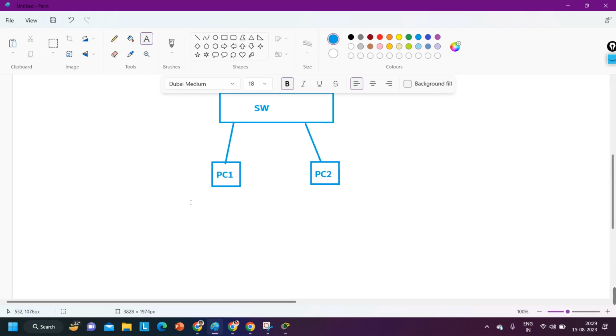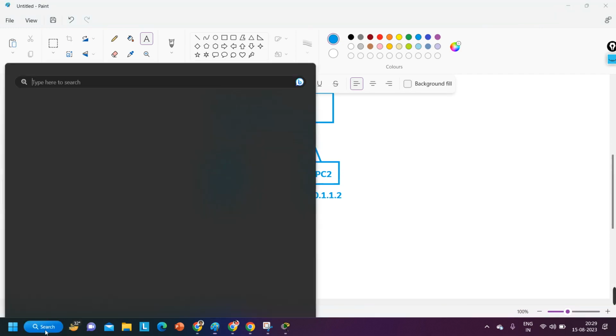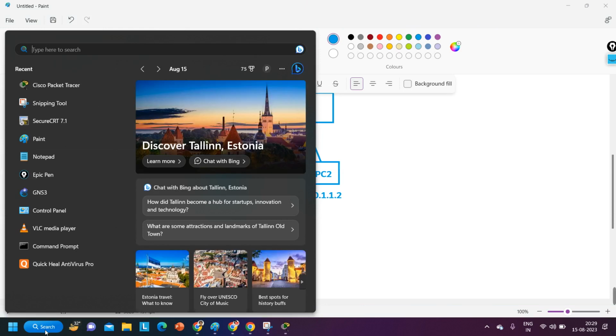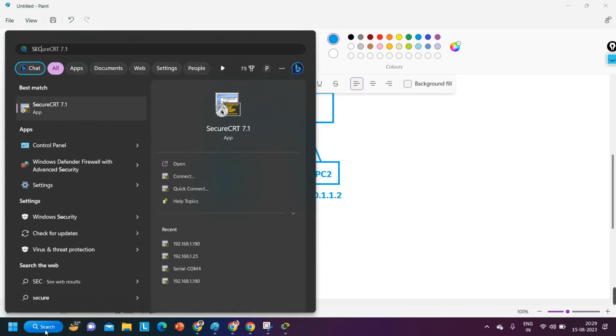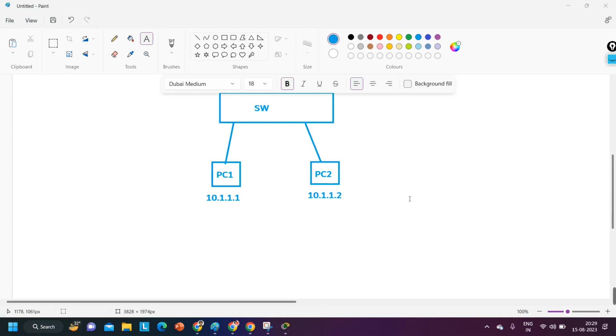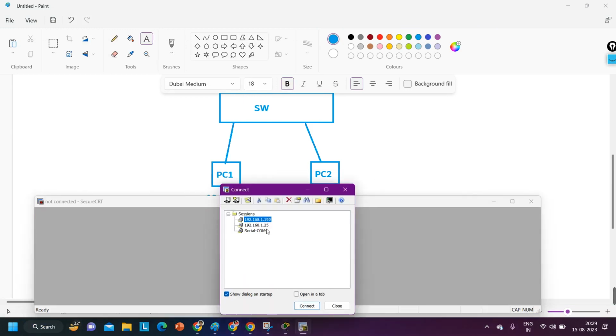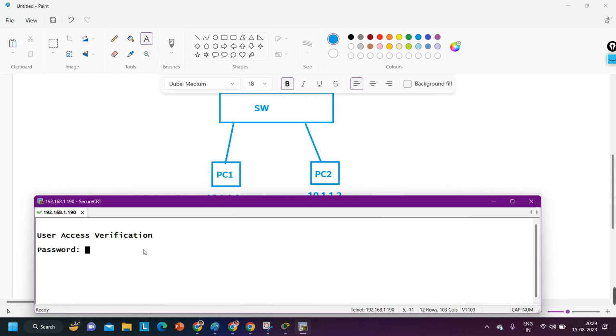Here I am going to configure IP 10.1.1.1 as the IP address of PC1. And here I am going to configure IP 10.1.1.2 as the IP address of PC2. So first I will access my rack through SecureCRT. IP address is this one, that is fine. Okay, the password is PM123. Switch 1.